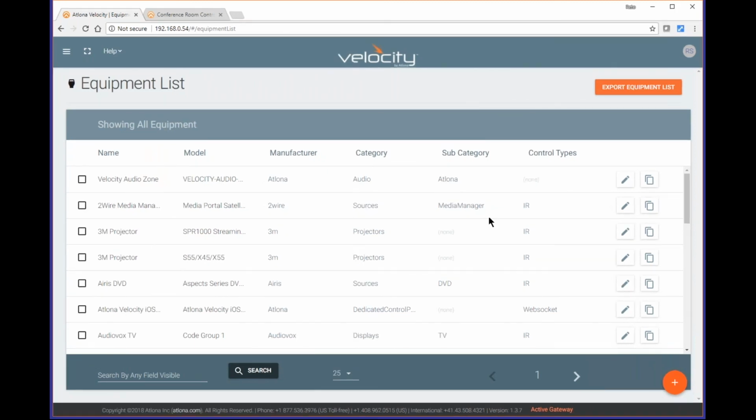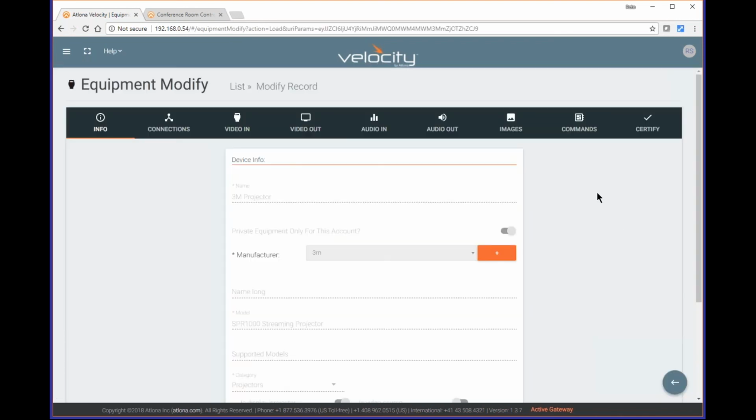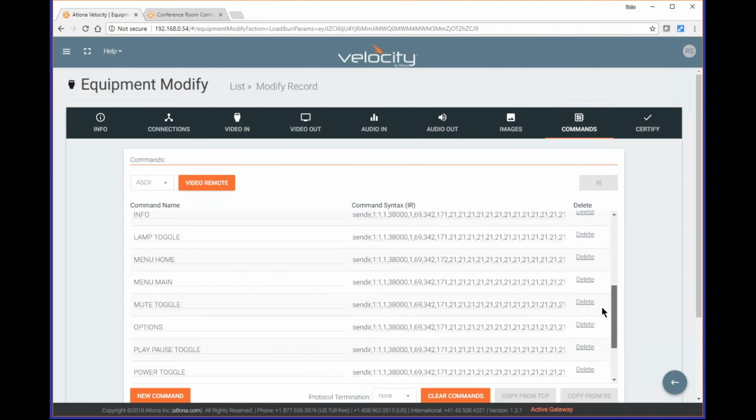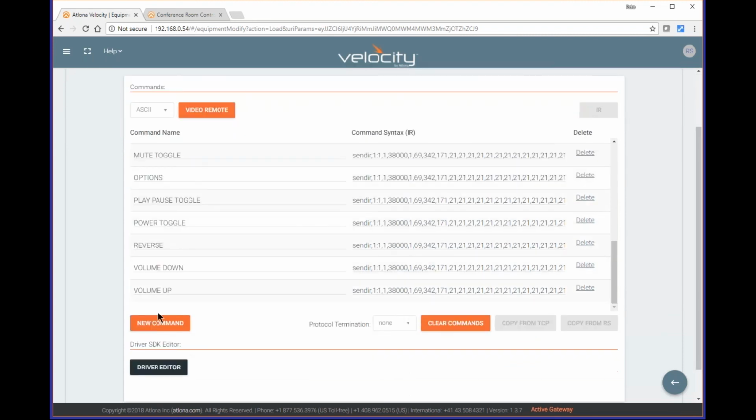So let's see, that's a projector. I just take this as an example. I go to commands because this is an infrared control device. So here is a list of all the commands we have, like lamp toggle, mute toggle, and that is the discrete infrared command. So you can delete that, you can change that, you can add new commands. That's here on the bottom. So a new command. That's how you can edit the driver on your own. You don't necessarily have to have the manufacturer or Atlona send you a driver. You can actually do it on your own.